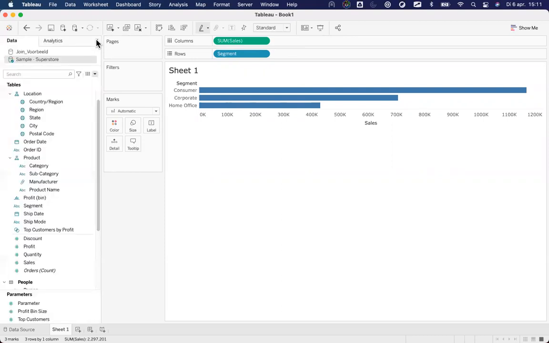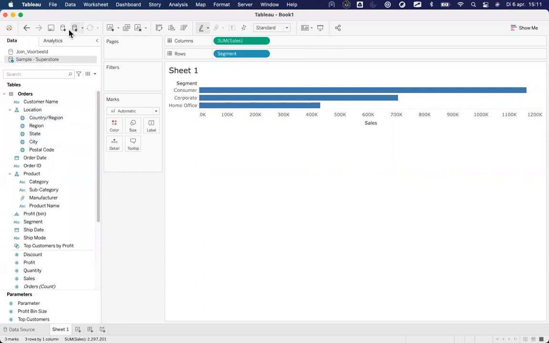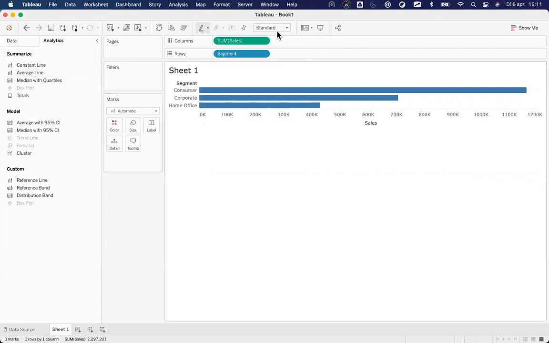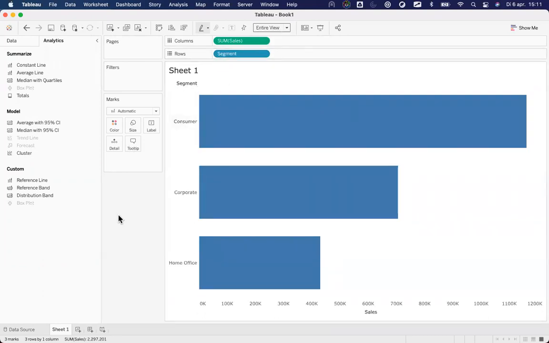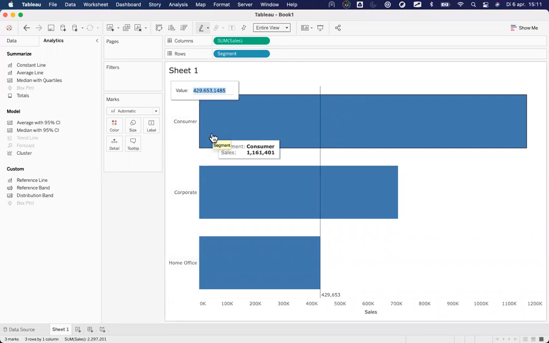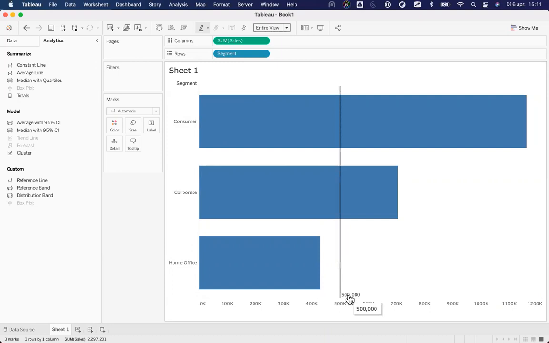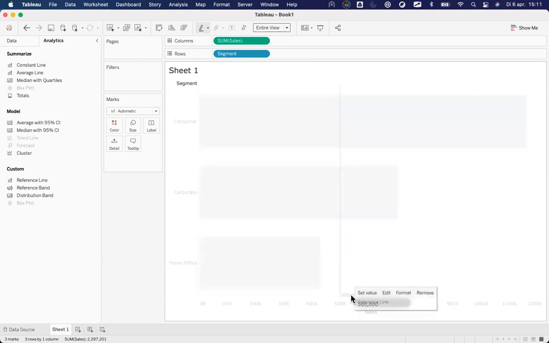Great little trick there. Another thing that you could be using is the analytics pane, where we add a constant line. I'll quickly fit this to the entire view so it fills up the view a little bit better. Now I can add a constant line for the entire table. And maybe I want this to be 500,000. Now you could do 500 and then 1, 2, 3, or you can type in 500K, hit enter. Tableau recognizes you have used the K and it will automatically add those three zeros.